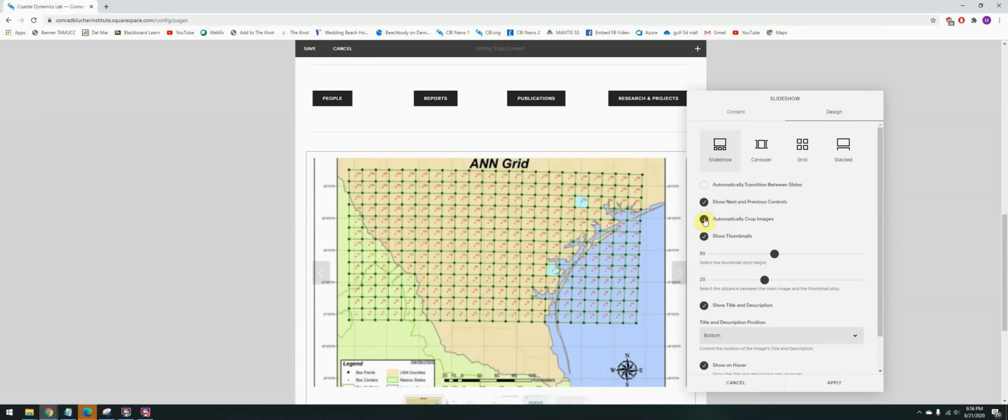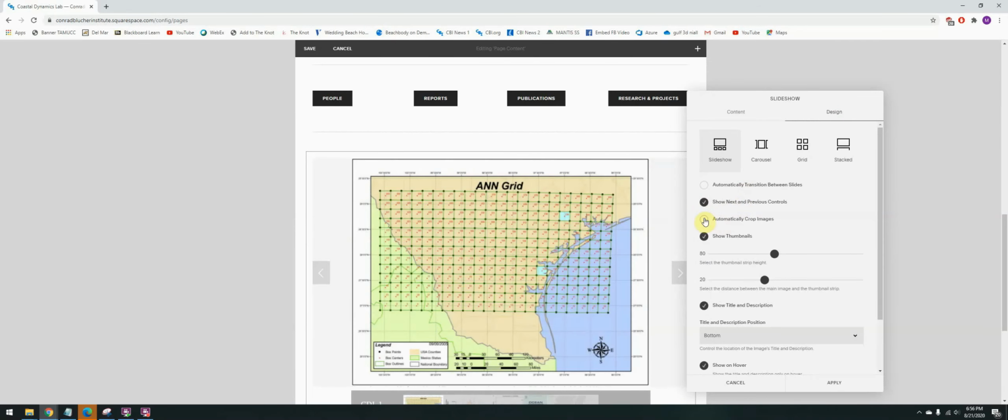Automatically crop images. I personally don't care for that, but if you're a person who likes to have all of your images the same size, you may want to have that checked, but I don't want to lose any part of my image. I don't so much care about if all the images look exactly the same.